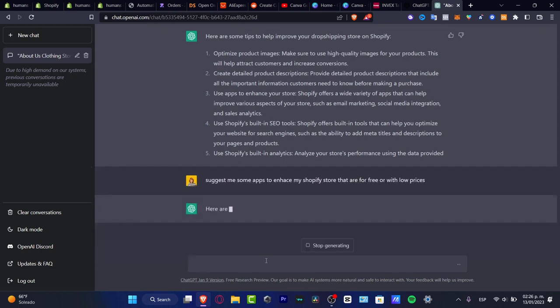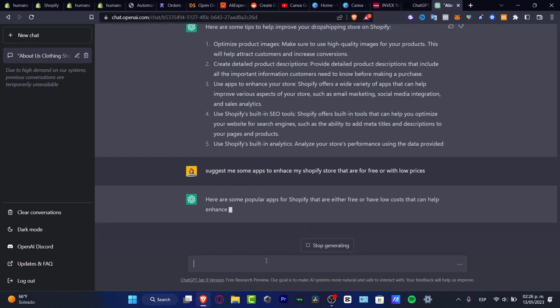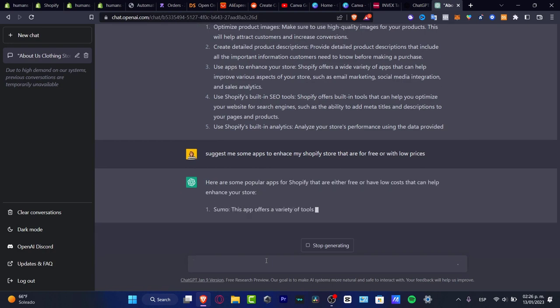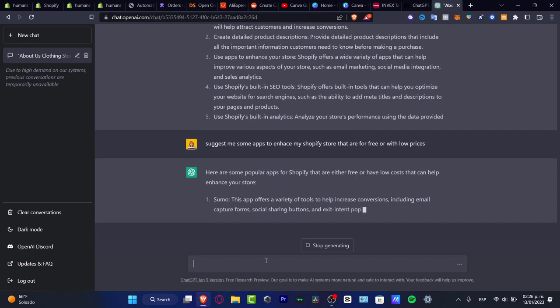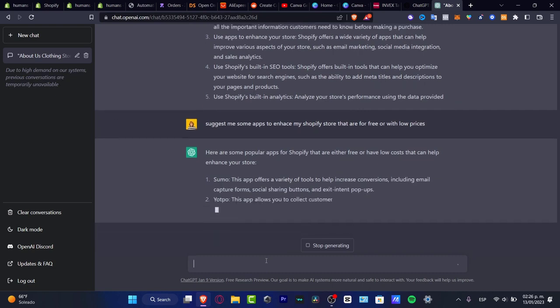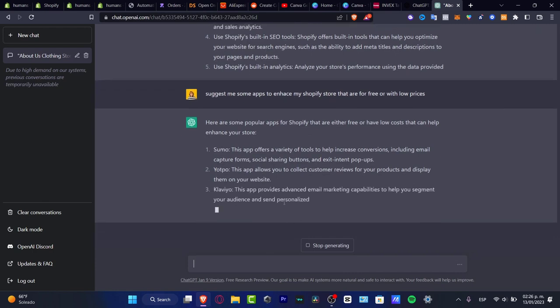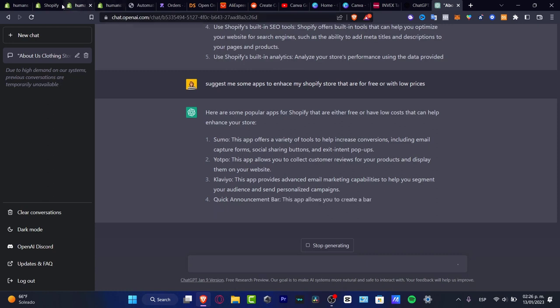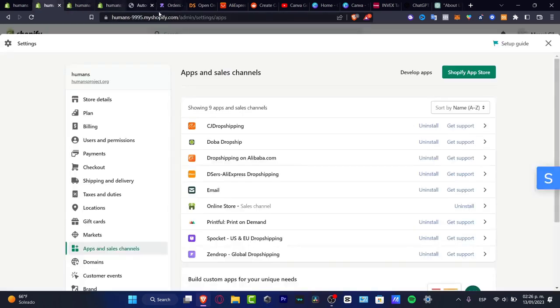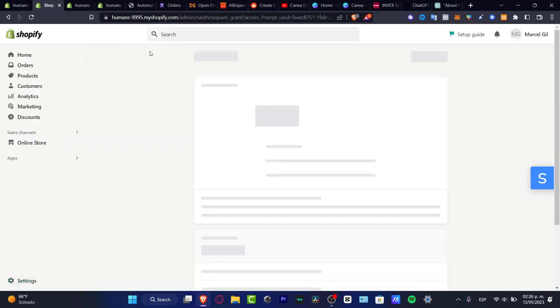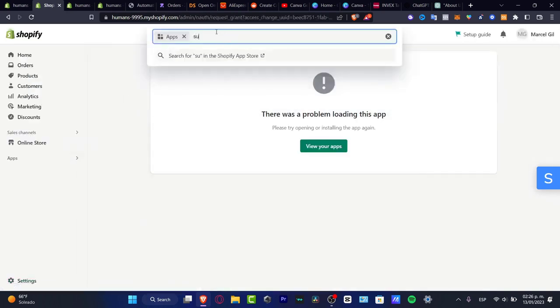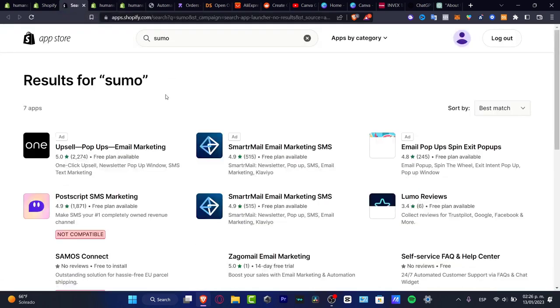So there you go. And the artificial intelligence says that the first one is called Sumo. This app offers a variety of tools that help to increase conversions, including email capture forms, social sharing buttons, and exit intent pop-ups. So I'm going to try to verify that this information is legit. I'm going to go back into my actual Shopify like this. I'm going to tap into apps, and here I want to look for Sumo. There we go. So let's take a look. As you can see, I don't see any Sumo application here.